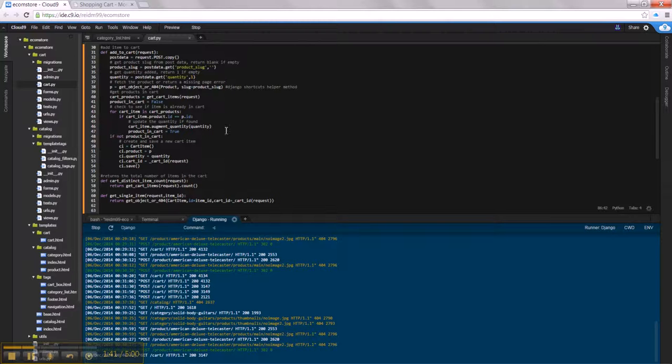So then, when I add the product to the cart, if that was the first time I had ever added a product to the cart, it sends a request for a cart ID.